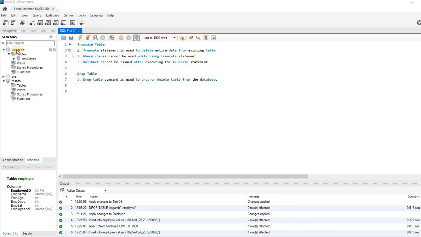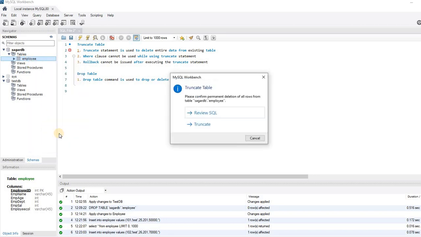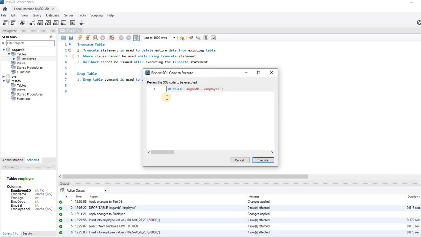So if you see, I have a database here. Under that I have a table created, employee. If you click on this table and right click, there is an option here called truncate table. If you click on that, it gives you a message asking whether you want to go ahead and truncate straight away, or review the SQL before it gets executed. If I click on review SQL, it gives the command truncate table employee from this database. If I execute this, it is going to truncate.